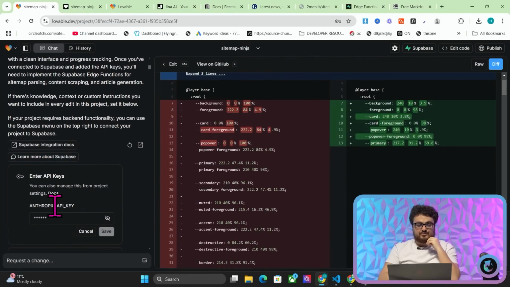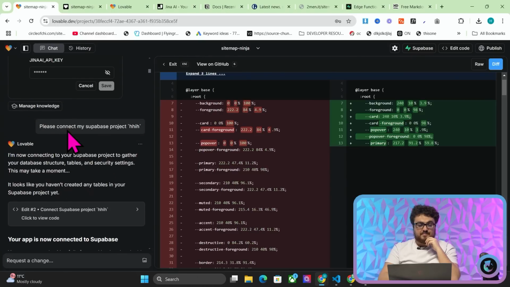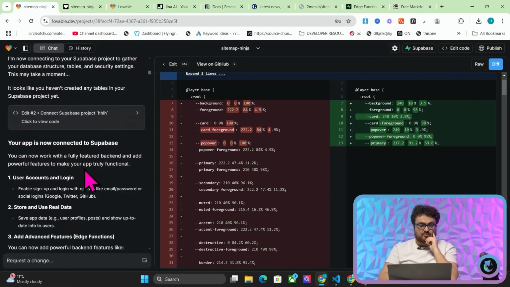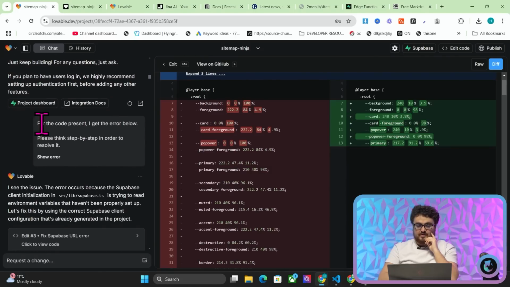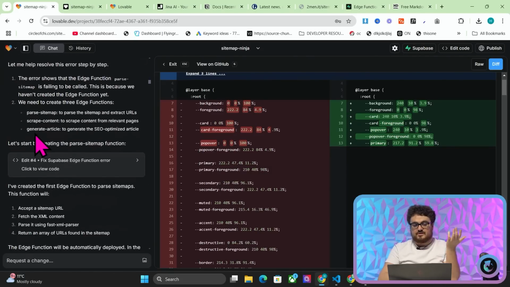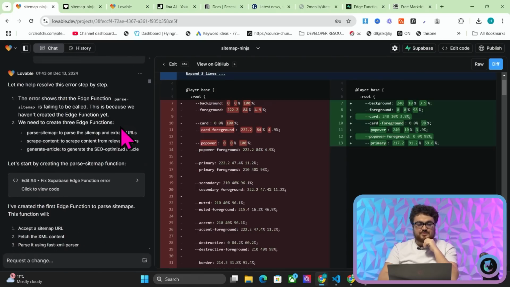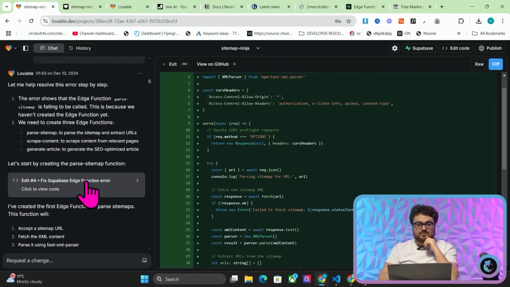And then I added my Anthropic key. It automatically connected to Supabase, okay? And then I just said, please connect Supabase to project, or it said that. And I just said, for the code present, there's an error, because obviously there are going to be errors. There's another error. And then what it did was it created these edge functions, okay?